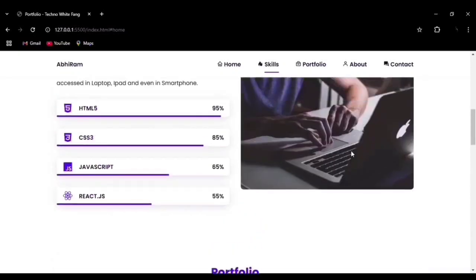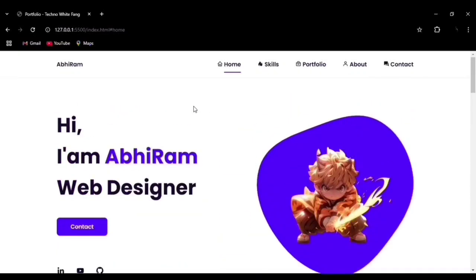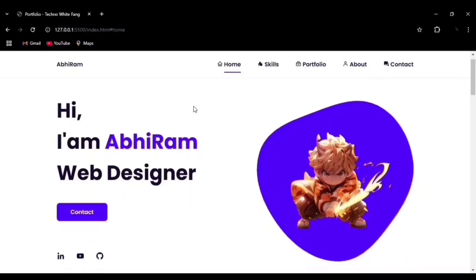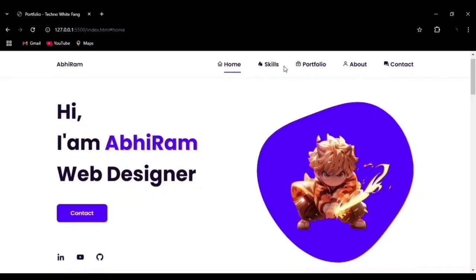Now let's go through each and every page. Right now we are on the home page. You can see the nav bar and the hover effect, an underline hover effect, and we have included icons in our nav bar, like the briefcase, fire and home icons. You can see that Abhiram is highlighted, and we have created a mask using SVG.